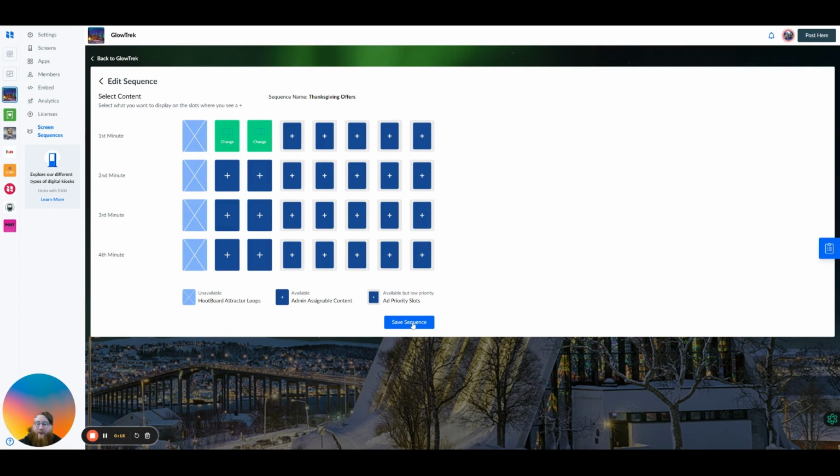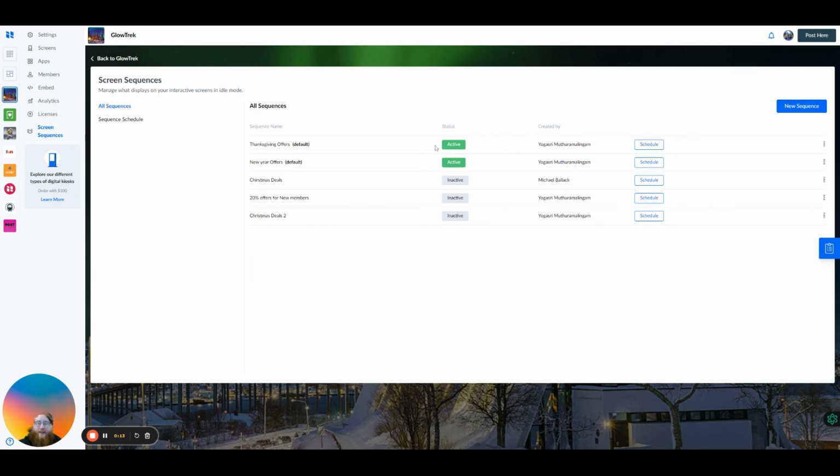Lastly, we'll click Save Sequence down at the bottom. And that's now saved that particular sequence with the new content that we wanted loaded.